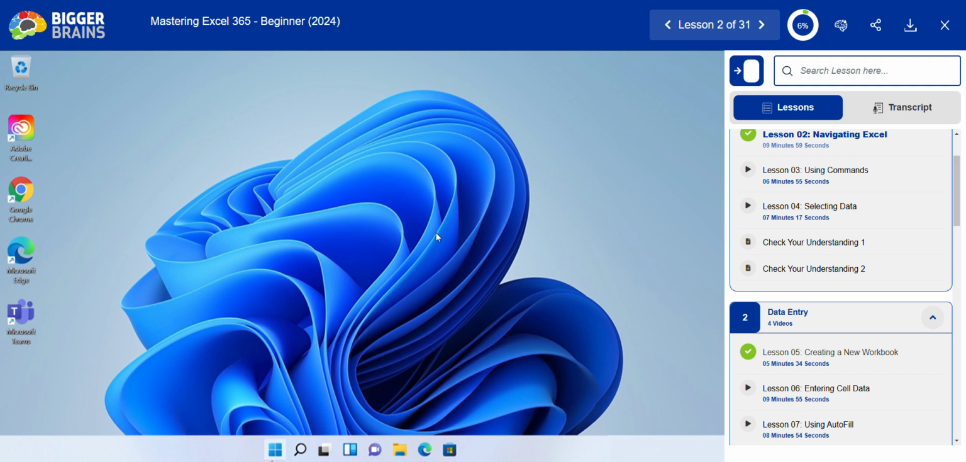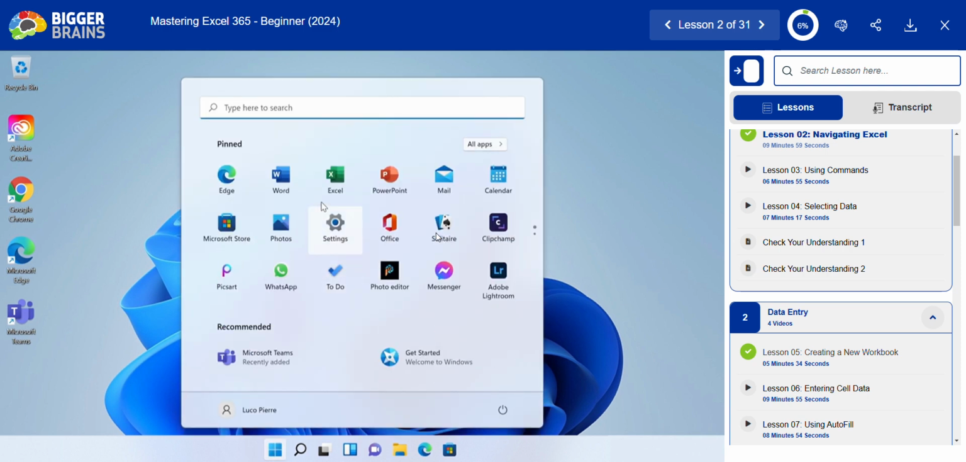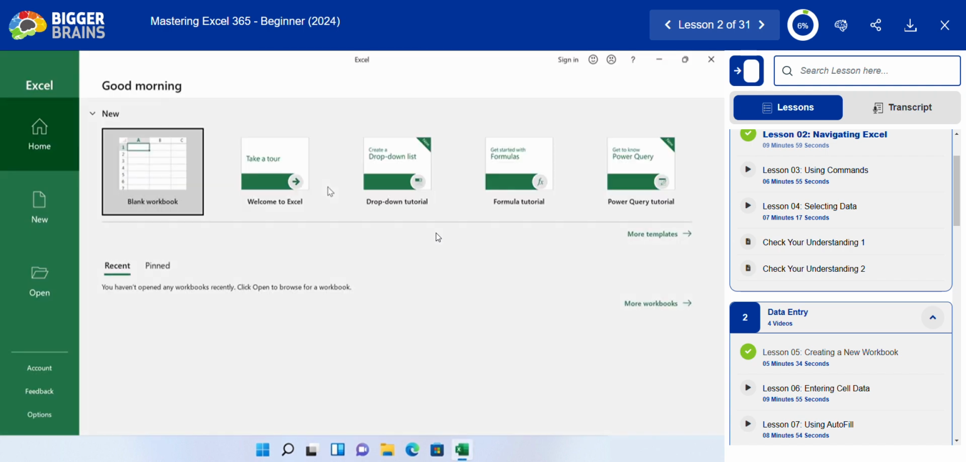First of all, we're using Windows 11, so we'll click on that Start icon in the middle, and then we'll go up to click on Excel, and then we'll choose Blank Workbook.